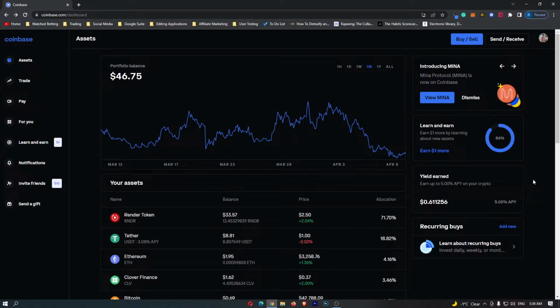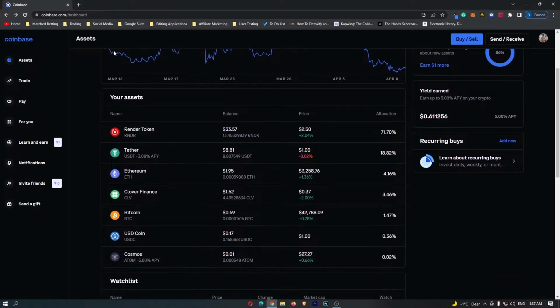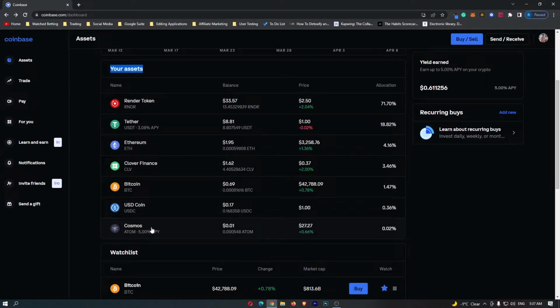Okay, so first of all, you want to log into your Coinbase account, and once you have logged in, click on assets on the left-hand side. Once your assets loads up, you should be able to scroll down and see your assets right here. And this lists all of the cryptocurrencies that you are holding on your Coinbase account.